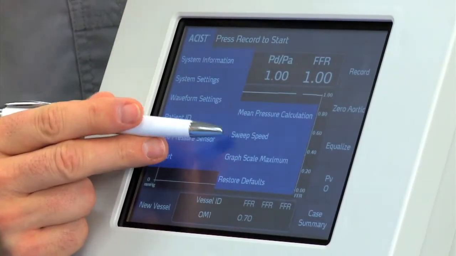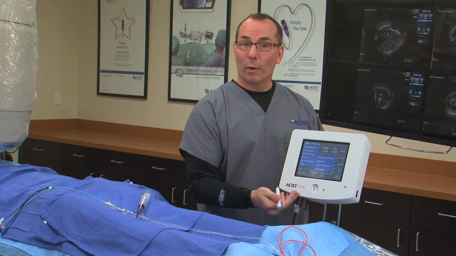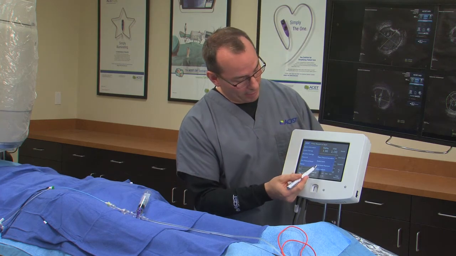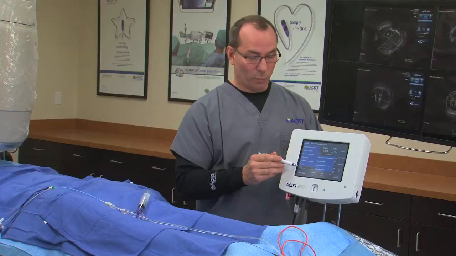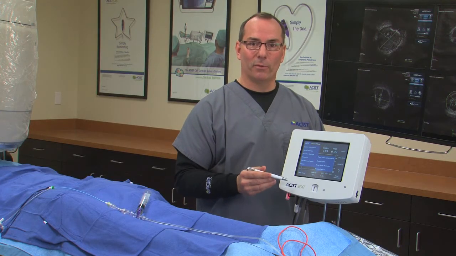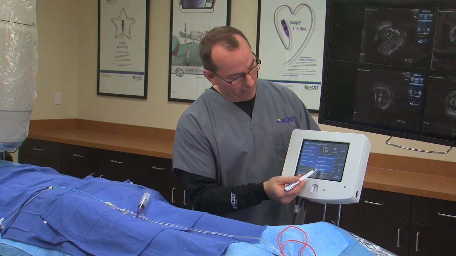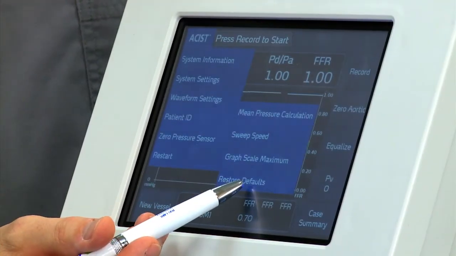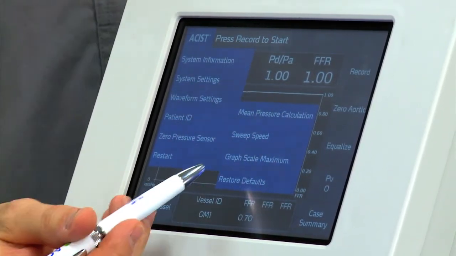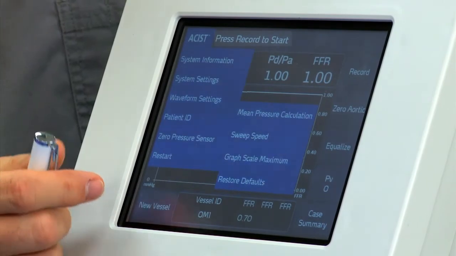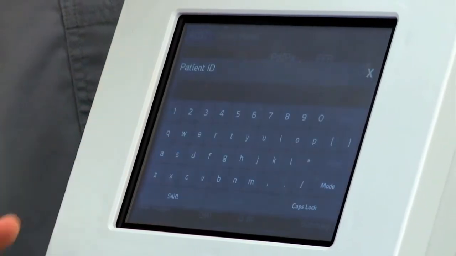We also have sweep speed. That just really shows how fast those pressure waveforms go across the screen. Then it's followed by the graph scale maximum, and that's what the scale is on this system, from 0 to 100 or 0 to 200. And then finally, we can restore all the defaults to how those pressure waveforms look on the screen by hitting Restore Default.